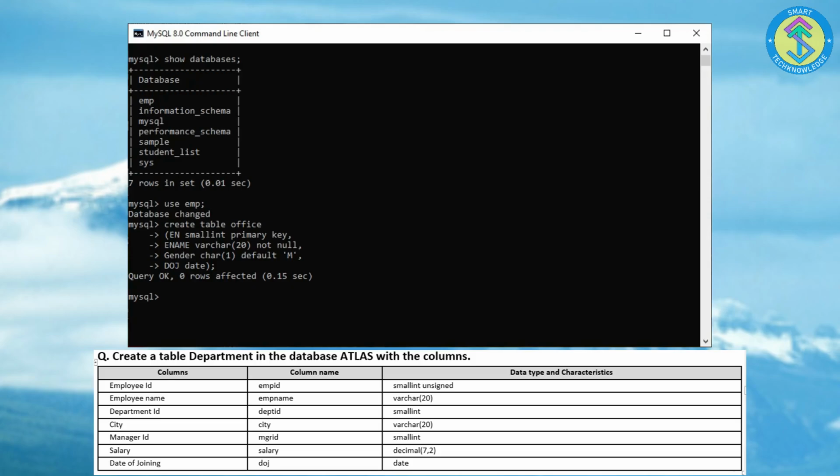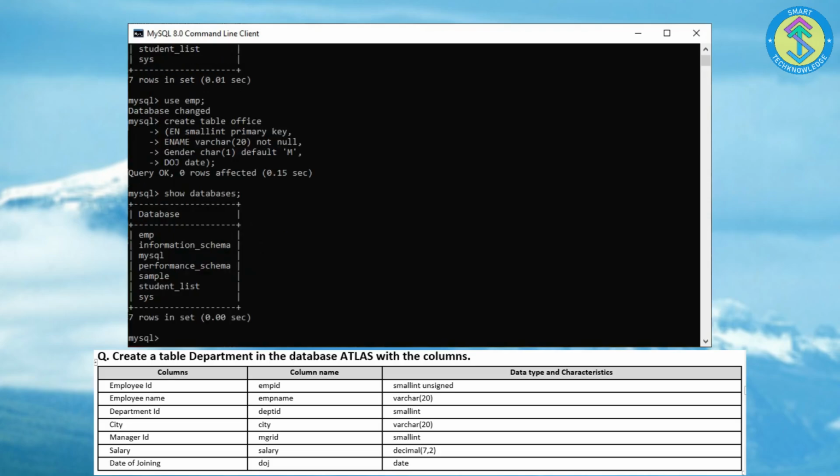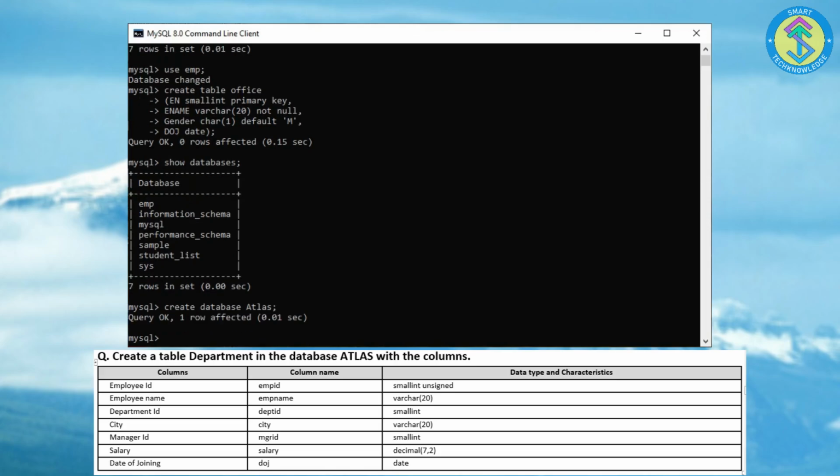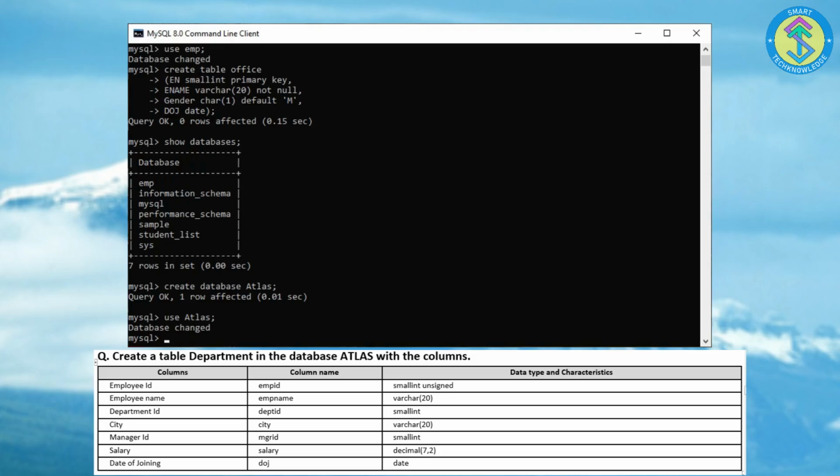Since we have not yet created the database named Atlas, let's create it first. So type show databases. Now type create database Atlas. Now type use Atlas to open it. Next, create table department and enter. Open the bracket.